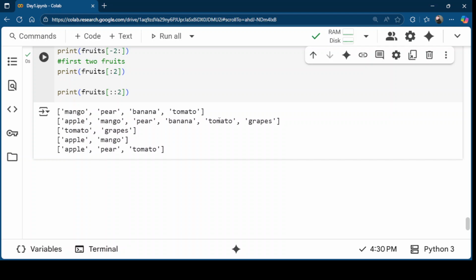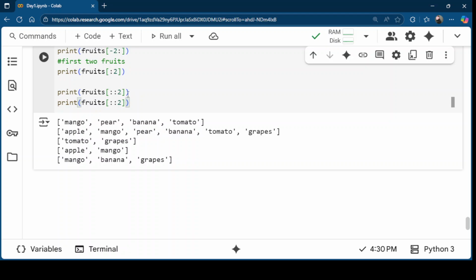Okay. If we want it the other way, we can say, okay, start from 1. That means it will skip apple. It depends on how we want to slice our list.